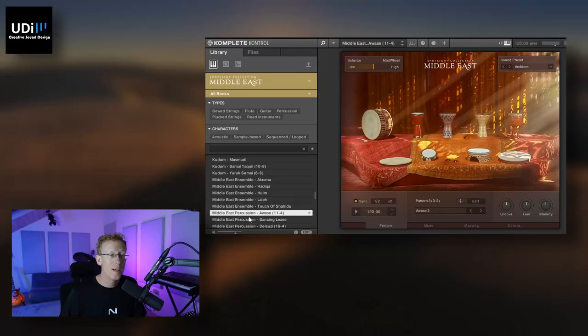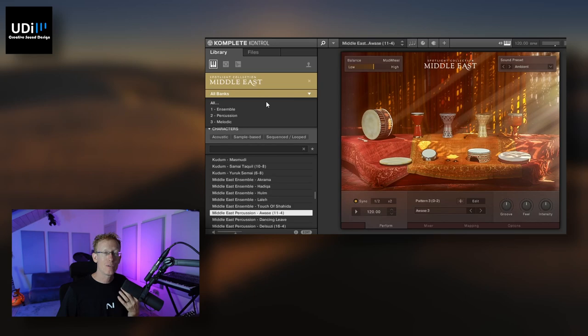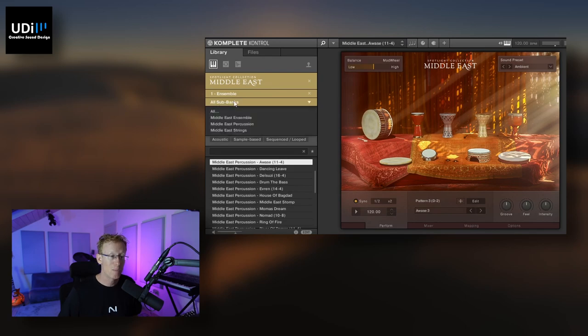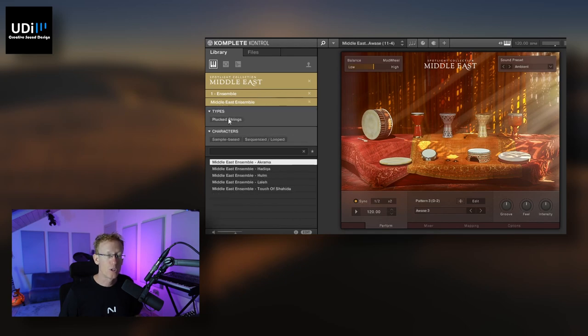So there are so many things that you can do with this library. Let me break down the user interface, show you what's included real quick. So first of all, we have different banks. If you're loading this in Komplete Kontrol, you'll see this drop down and we have three categories, or three banks. We have the ensemble, percussion and melodic. And for each one, you might also have a sub bank. So I'm going to go with the first one here and then sub banks. So we have ensemble, and then the Middle East ensemble. I'm just going to go with the first one and load it.